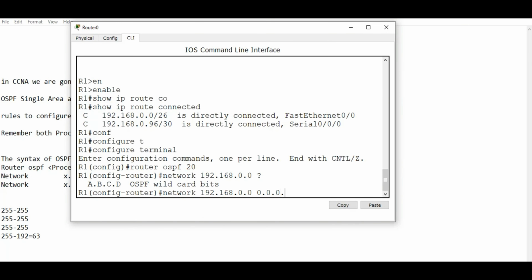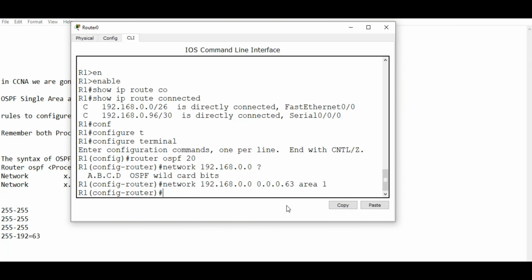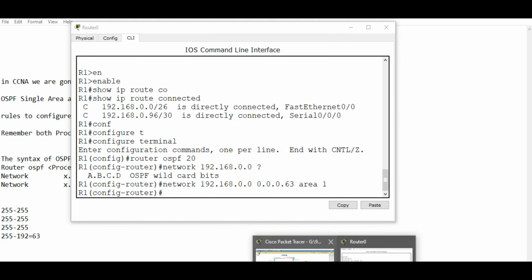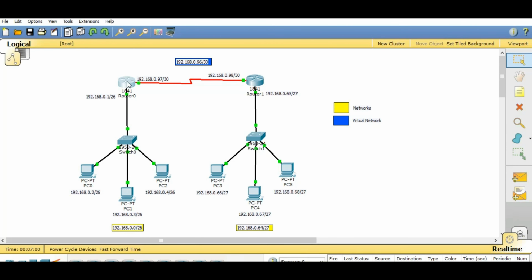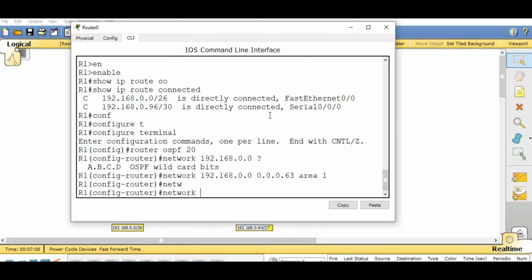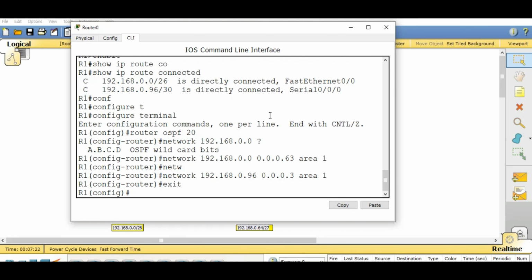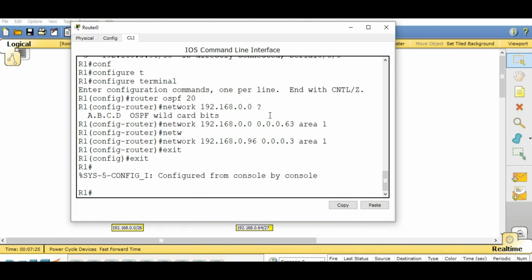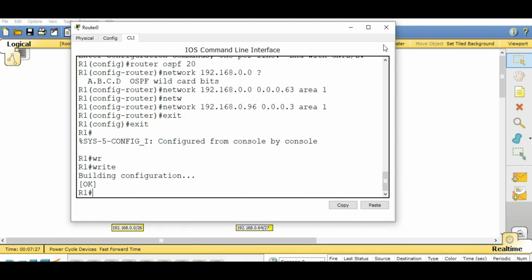We have to configure each and every network in the same area while we configure OSPF single area. So put the other network in area 1. Type network 192.168.0.96, 0.0.0.3 as 255 minus 252. Then type area 1. Type exit and save it with the write command.